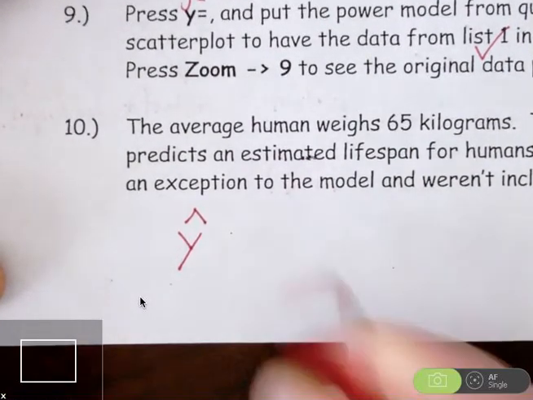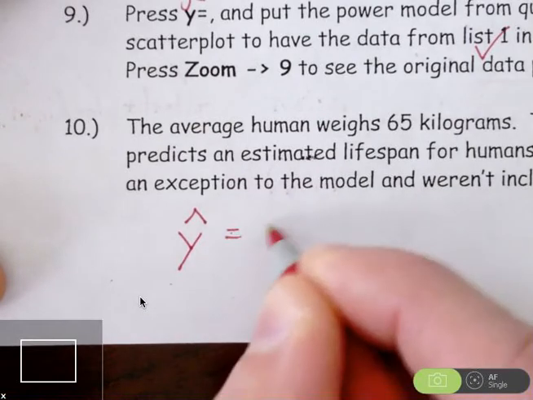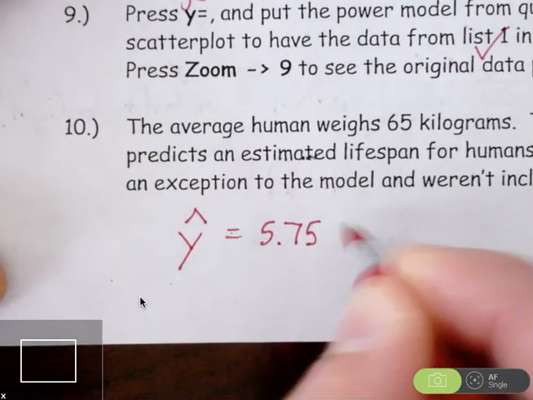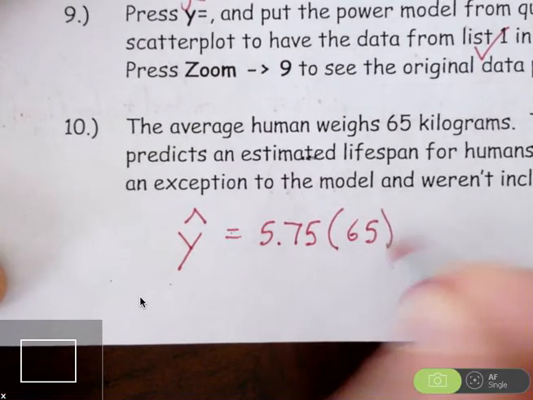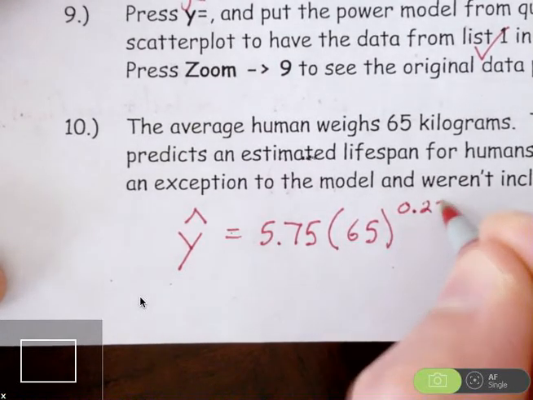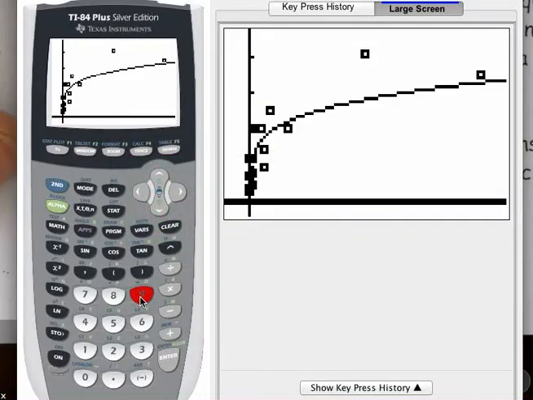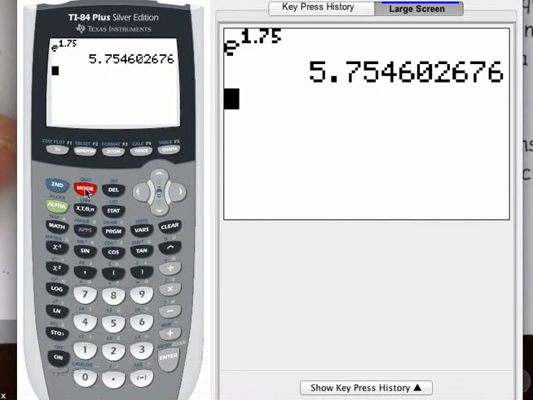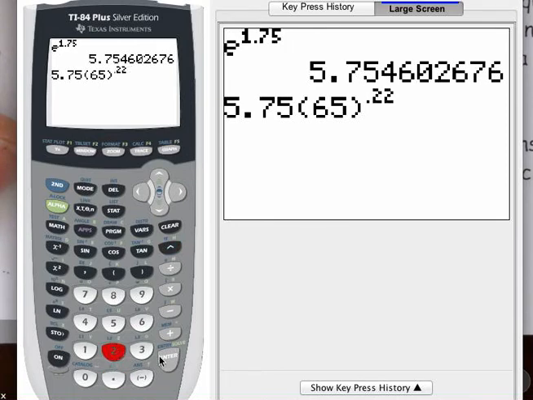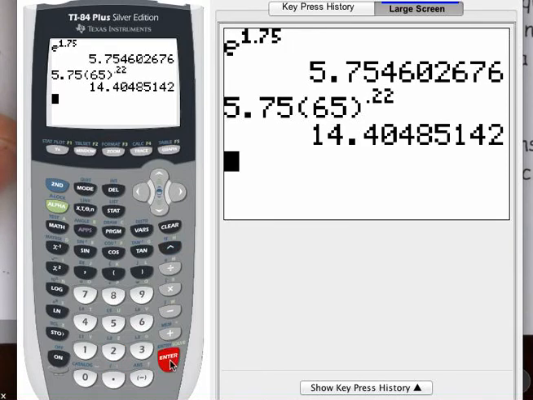So to actually do the prediction, my predicted y value would be 5.75 times the 65 kilograms to the power 0.22. So let's see what that suggests here. Back on the home screen, here's the 5.75 times the value of my explanatory variable, that is 65 to the power 0.22. So here's my prediction. We have a prediction that humans would live approximately 14.4 years.